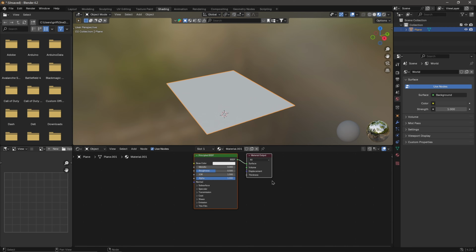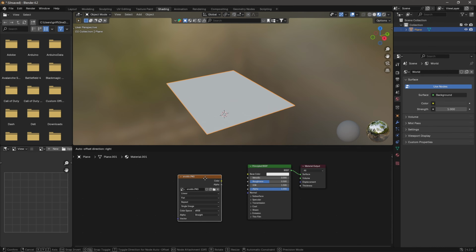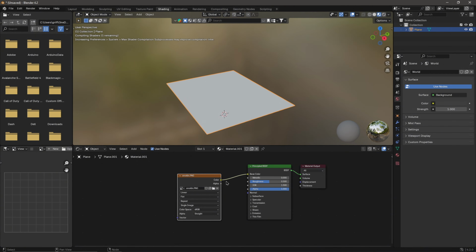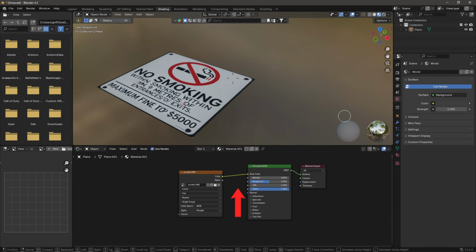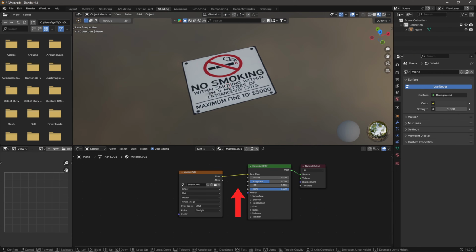For the no smoking sign on the left, I just found an image on Google and imported it into Blender's shading tab. Then I connected the color output of the image node to the color input of the Principled BSDF shader to apply the image as a texture.